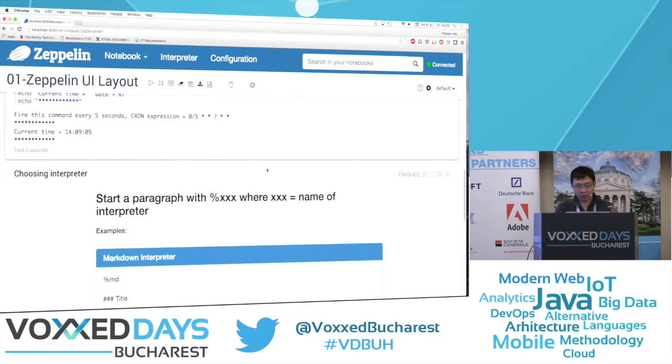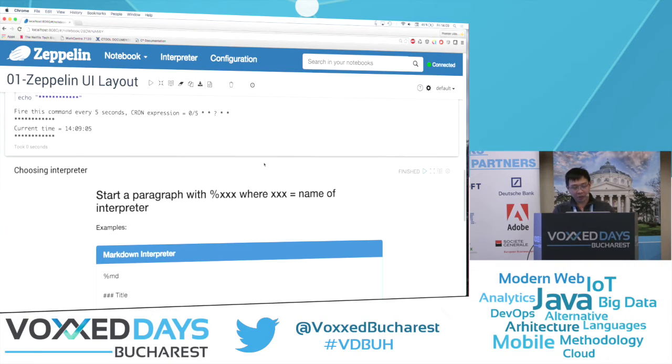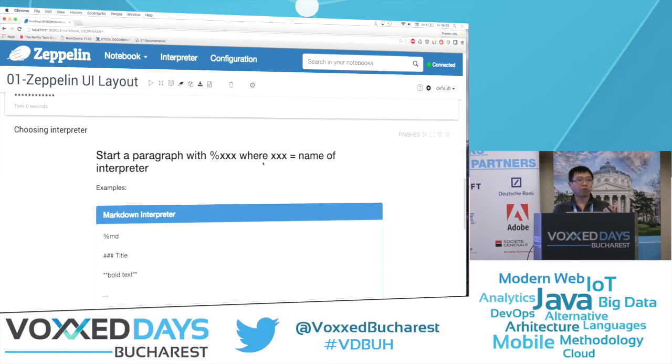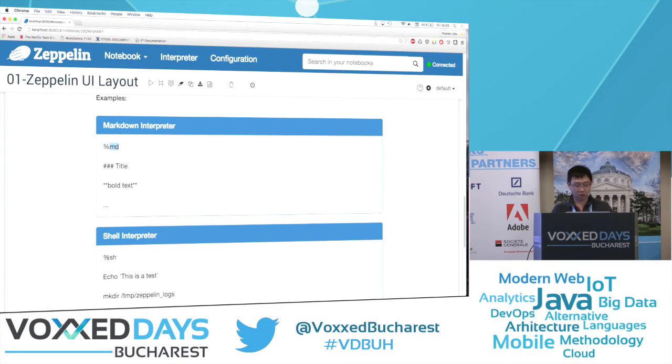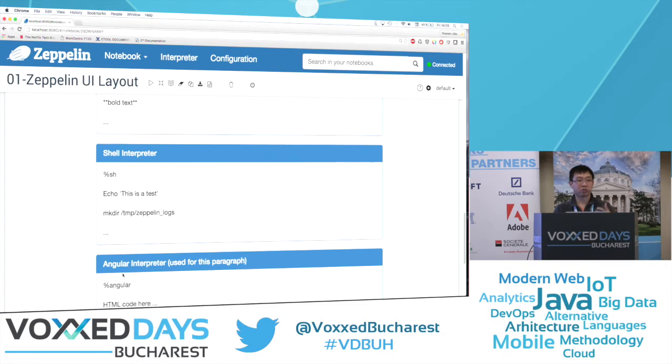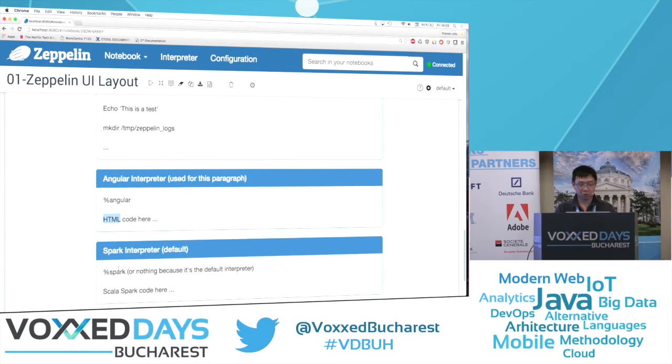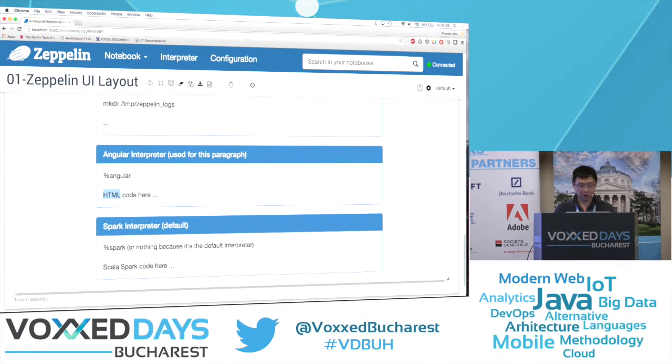And of course, as you have already seen, in each paragraph, you can choose the type of language you want to use. For example, if you put %MD, it means that you are using the Markdown language. If you put %SH, it is the shell script interpreter. Angular is for rendering pure HTML code, Spark for Spark code, Cassandra for Cassandra code, and so on.